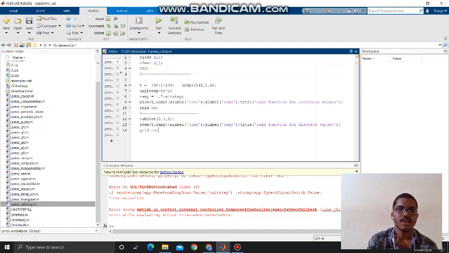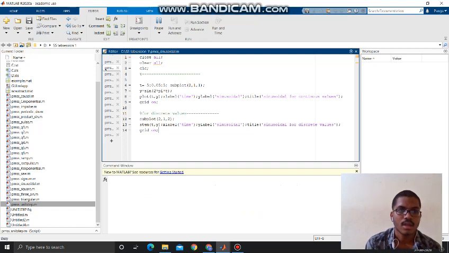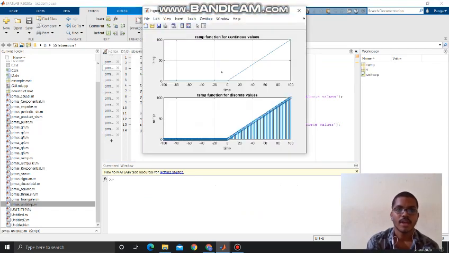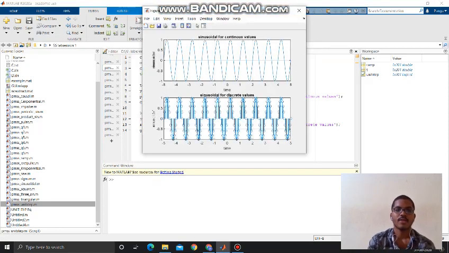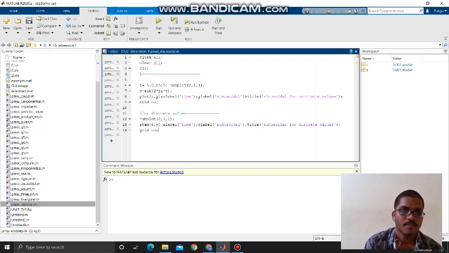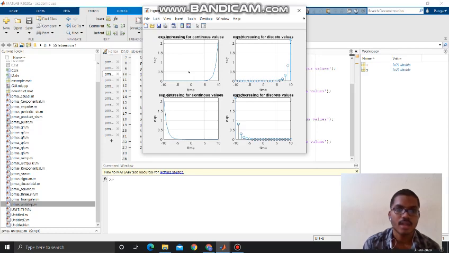When we run the functions, we see this is the ramp function, and this is the sinusoidal function, with continuous and discrete values. And this is the exponentially increasing continuous function, the exponentially decreasing continuous function, and these are the discrete values.